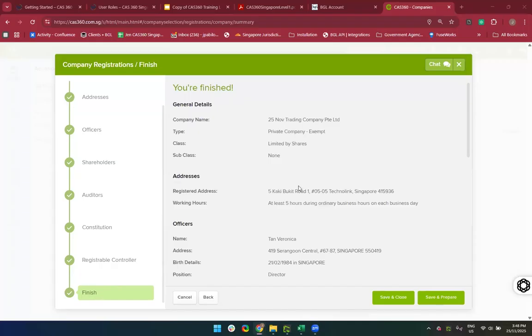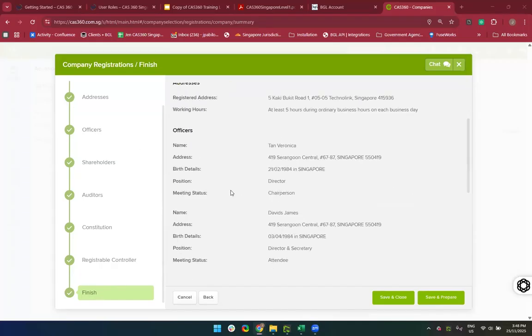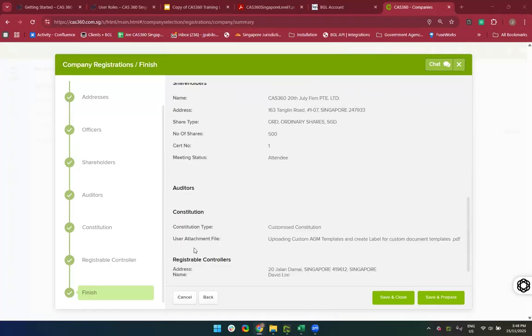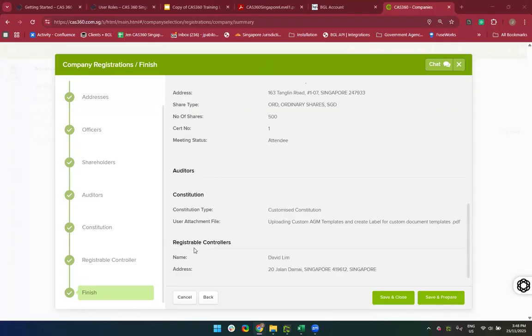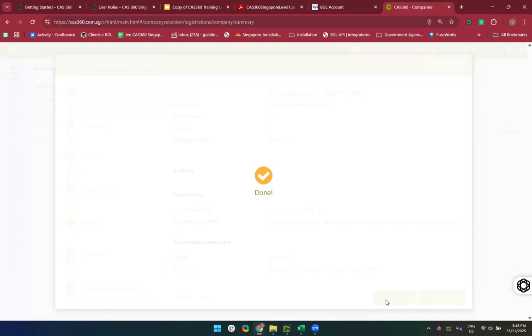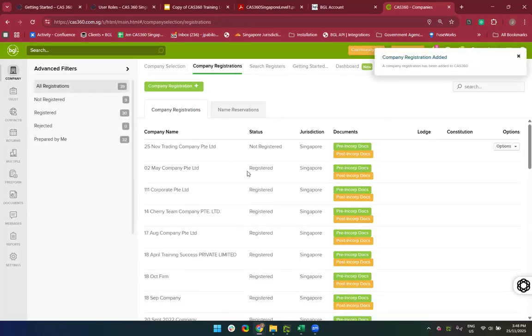So what you'll see over here is the summary of what you have entered for your company registration. So sometimes when the whole process is incomplete, let's say you don't have the full details of one of the officers, or you don't have the address as of yet, you can always click save and close and come back to it. So you can see that the status will be not registered. You do have the pre-incorp already ready to process.